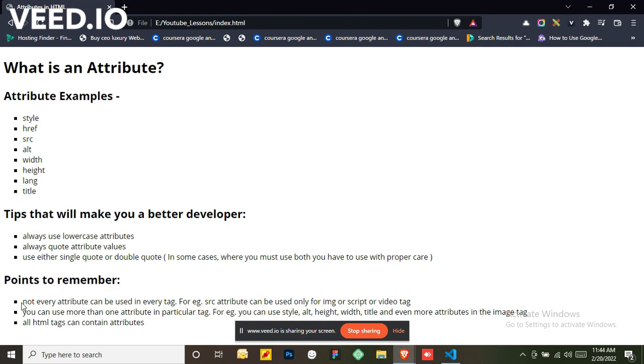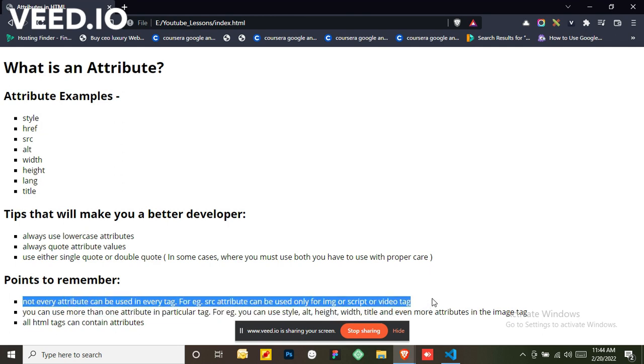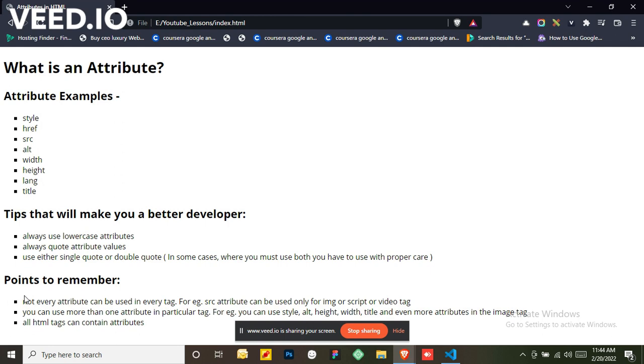Now, HTML attributes. Firstly, we would go to the points to remember. There are some points that you must remember so that you can use HTML attributes properly. Not every HTML attribute can be used in every tag. For example, the source attribute can only be used for image tags, script tags and video tags.